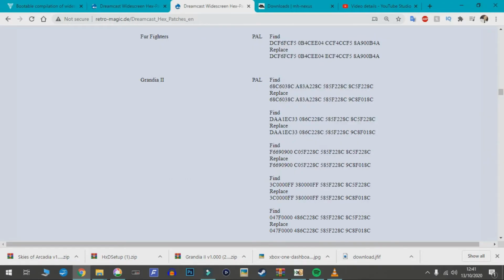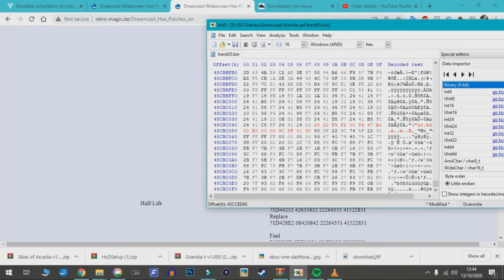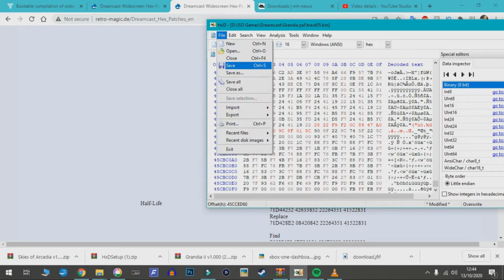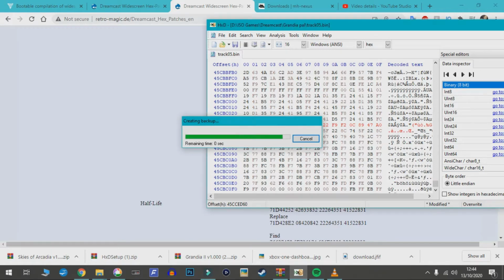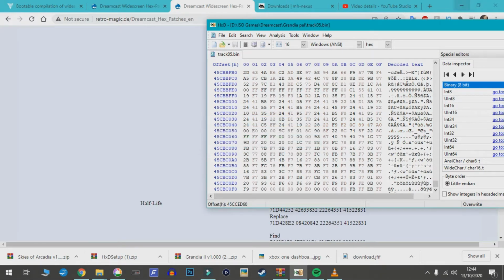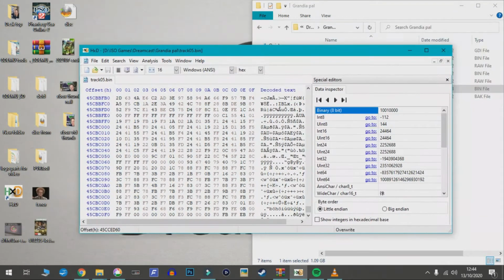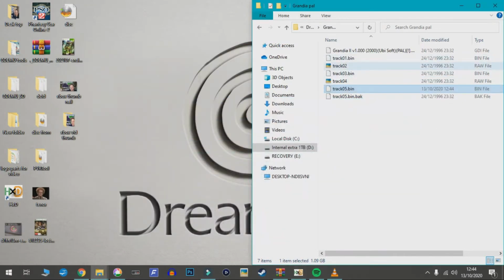When that is done, you want to make sure you've got all the codes replaced, and then we want to go to file and save this. This will save a backup of your track number 3, which hasn't been edited, in case you want to go back to it. That will be in the same folder as your game. As you can see at the bottom there, it does say back at the end of track 3. So we can just put that aside, and now we've got our widescreen enabled Grandia 2.